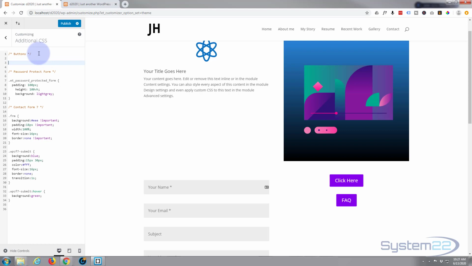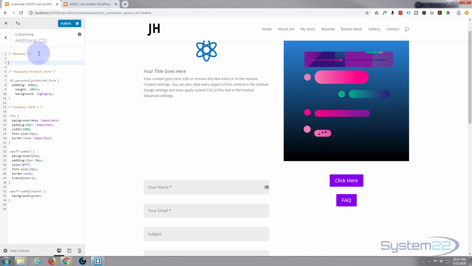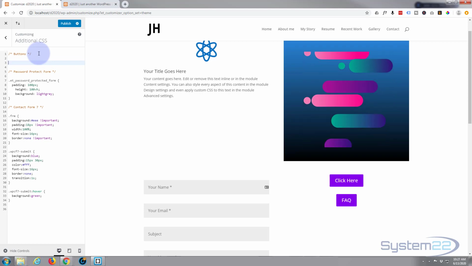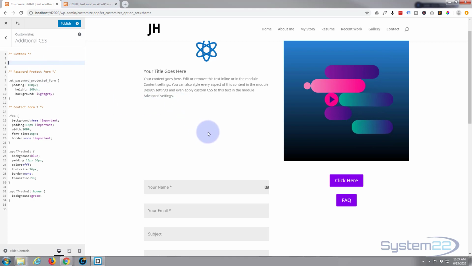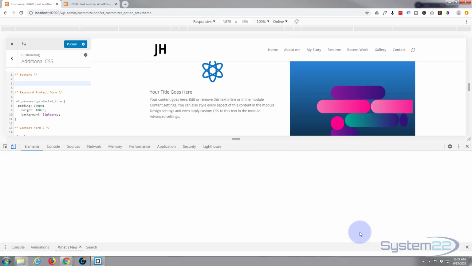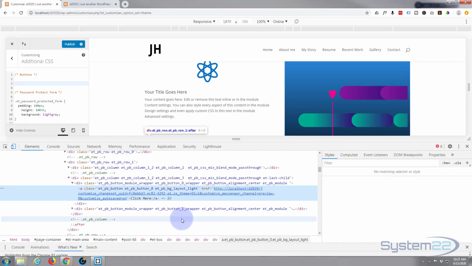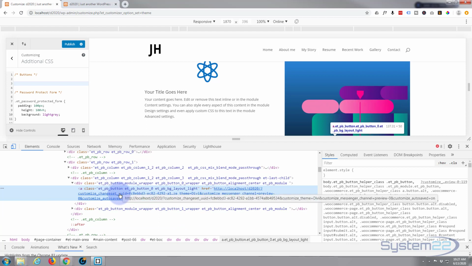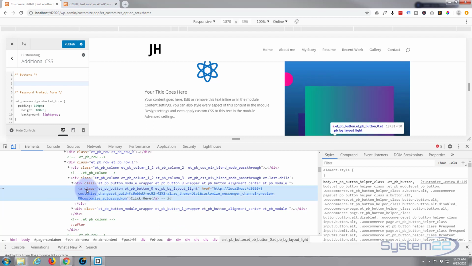So to do this, we've got to find out what the class name is for our buttons. Now I'm using Google Chrome here. Most browsers nowadays have this option. If I right click on a button and hit inspect, it's going to bring it up here. And here's the class name. Class equals et_pb_button. And here are extra classes, that's the number of that button, etc. But that's the bit that I really want to work on today.